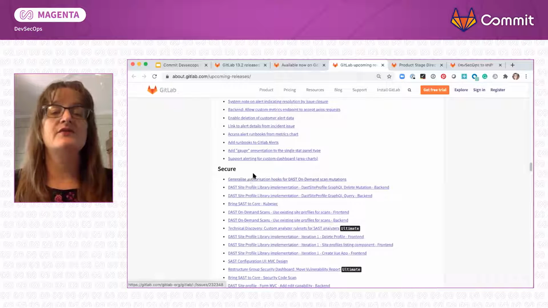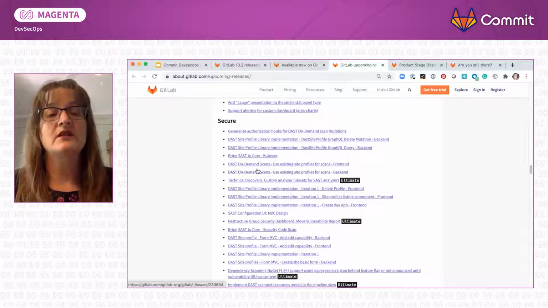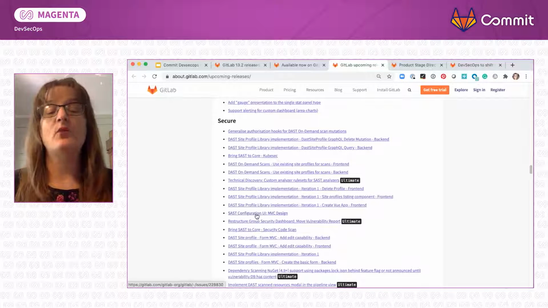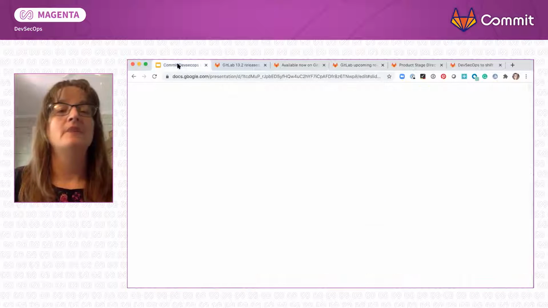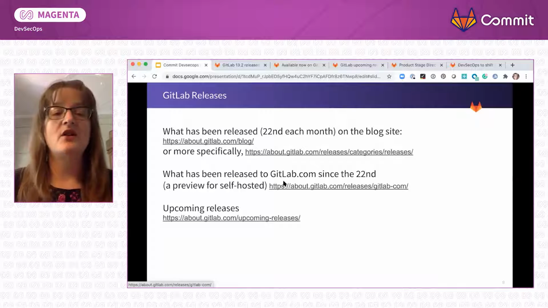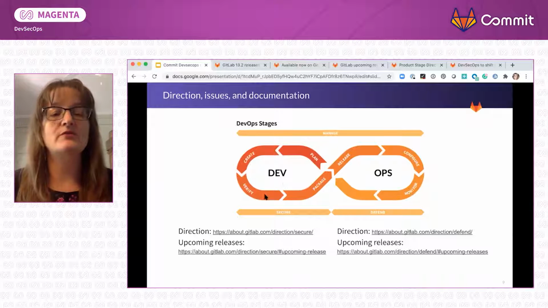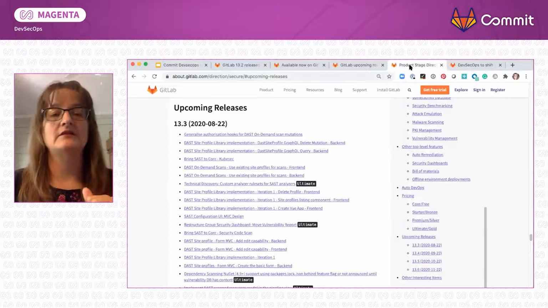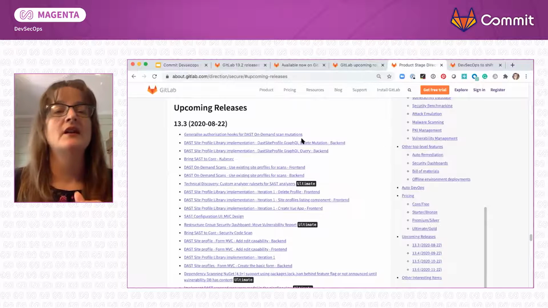So here is the secure stage, all of the issues that are being worked on, and you can drill down and see those and actually look at what our engineers are looking at. It's also helpful to know not only the individual issues that are being worked, but the overall direction.